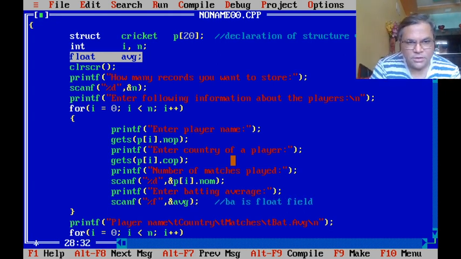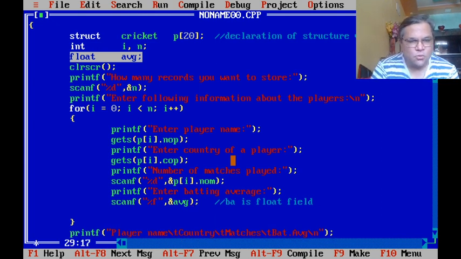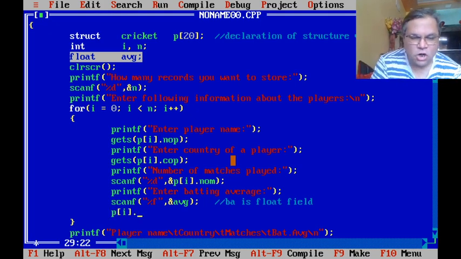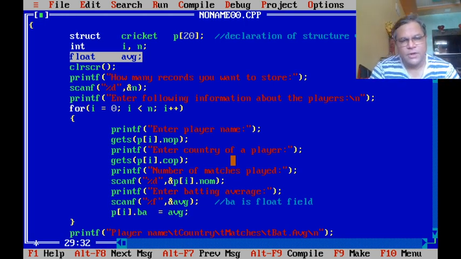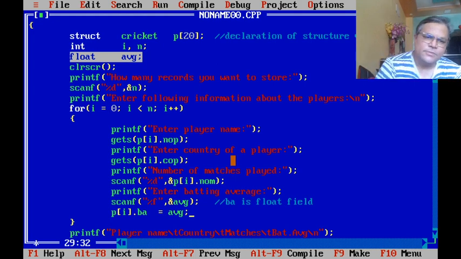But this value should get stored into pi.ba. So how to store it into pi.ba? It's very simple. After reading the value into avg, we will not keep it there. Now we can initialize pi.ba is equal to avg. So whatever value we have accepted in the variable avg, we immediately store it into pi.ba. So this will avoid the problem of floating point formats not linked, which caused abnormal termination of my program.